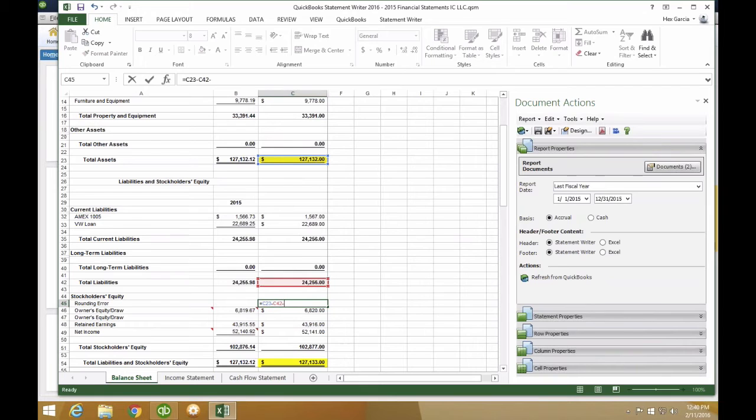Now, minus, and now type the word sum. Okay, so I'll do it up here in the formula bar. That's Sum, fine. Left parentheses. Click on the cell directly below it containing the owner's equity number that's actually coming from QuickBooks, right? Comma, and then highlight both retained earnings and net income.